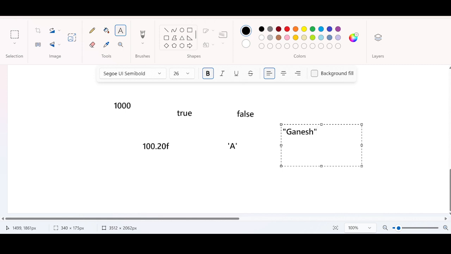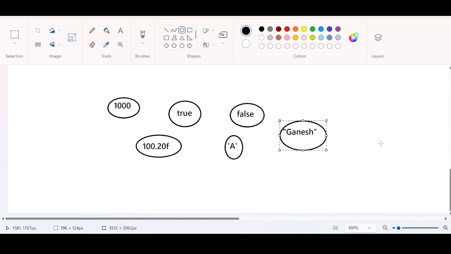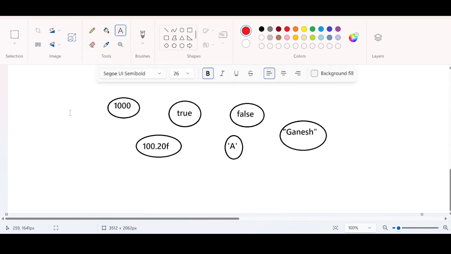If you focus on each and every value, this is a numerical value, this is a boolean value, this is also a boolean value, a floating point value, a character value, a string value. And it is appropriate that to store this value, the meaningful data type is the integer data type. Yes or no? To store the value true, the meaningful data type is the boolean data type, because you cannot change the data type. To store the value false, it can again be stored in the boolean data type. To store the value Ganesh, which represents a sequence of characters, we can use the string data type. Characters in single quotes can be stored in the character data type. This is the floating point data type. Yes or no?